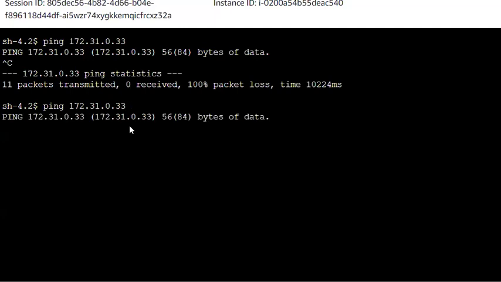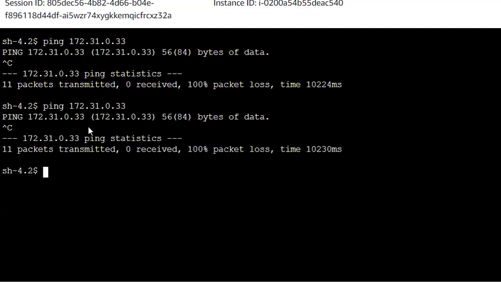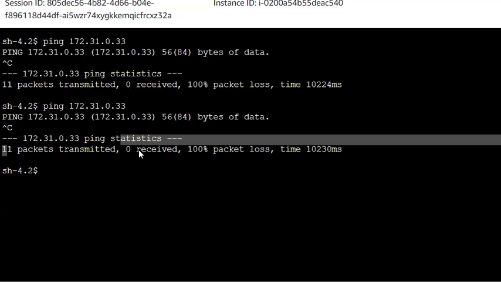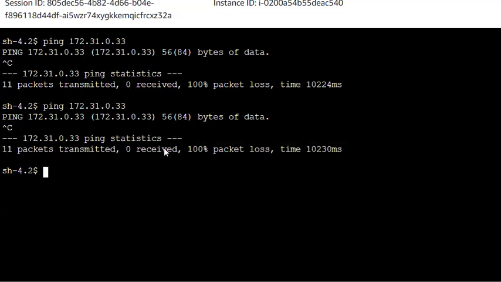Still I am not getting any response. After a few seconds also I'm not getting a response. So that's why I pressed Control C. Now you can see again 11 packets got transmitted and 0 were received. That means there is no communication happening in between.